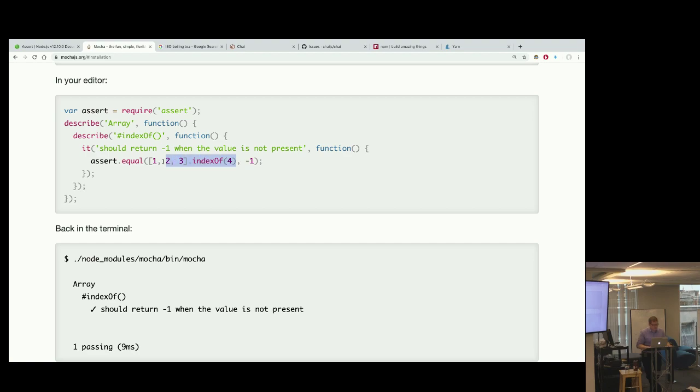So this side is running the function so that we have assert equal. So we're making an assertion that these two values are equal. So whatever's on the left of the comma, and then whatever's on the right of the comma. So see where it says should return -1 when the value is not present? Well, index of 4, there is no index of 4 in 1, 2, and 3. It's only got 0, 1, and 2, right? So return index of 4, -1 comes back.